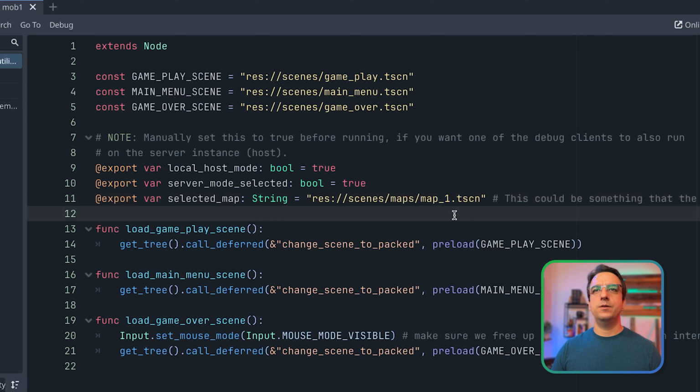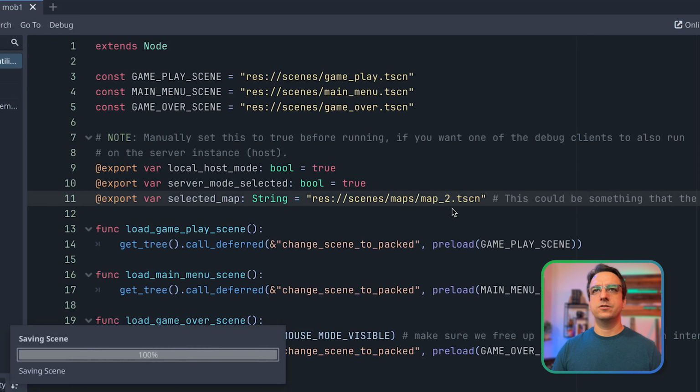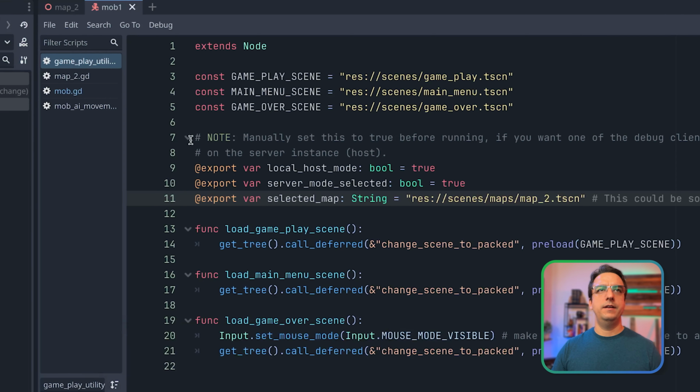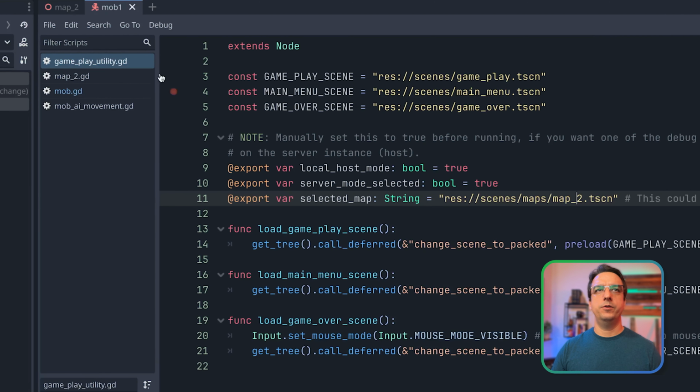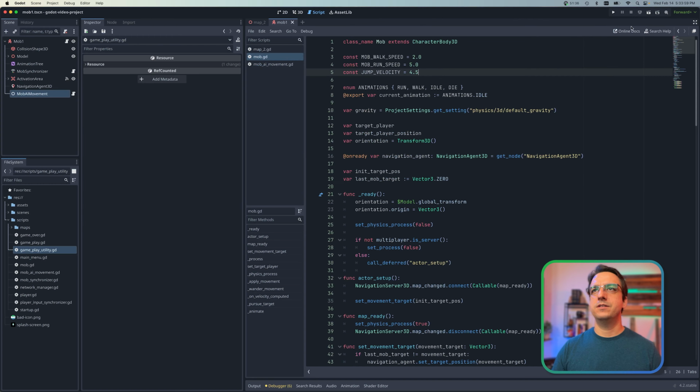So I quickly realized that we were trying to load the map from the last demo. So we need to load map 2. So let's go ahead and update this to map 2. And that's over in the gameplay utility autoloader. So now that we have that, we can close that and let's see if it works.